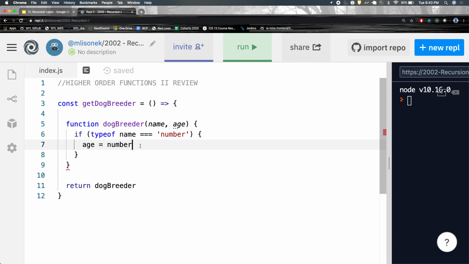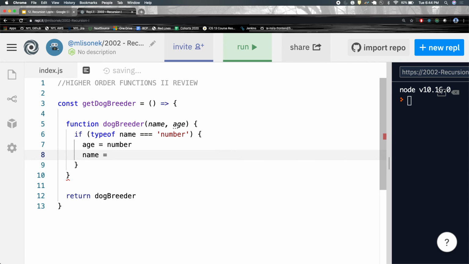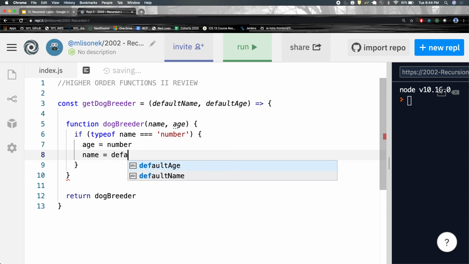Okay? So then we could say name is going to be equal to what? Right? Where does the default name come from? The default name should come from here. Okay? So the default name is actually going to be passed into the higher order function. Okay? And the default age. So then we could just say, whoops, defaultName. Does this make sense for everyone?